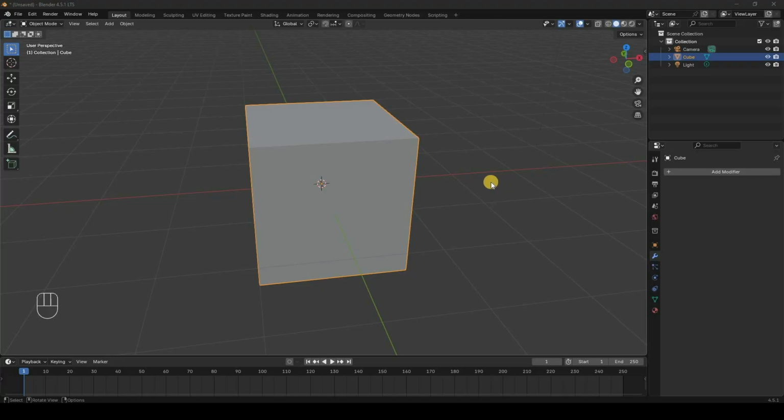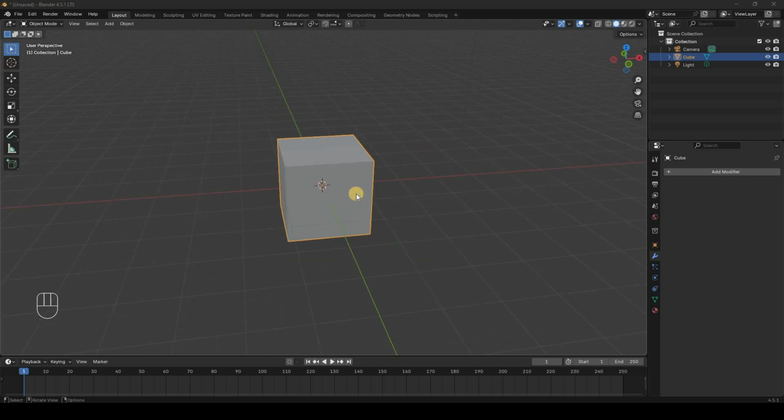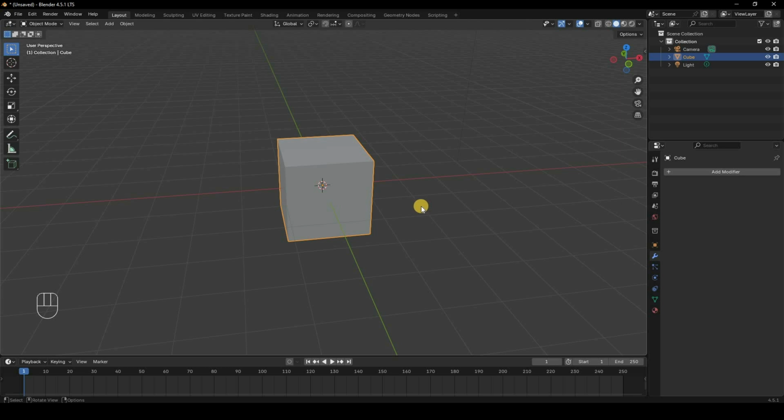So today we will be looking at the Triangulate modifier. It's actually a useful tool to see what your model will look like in a gaming engine, as most gaming engines like Unity use triangulated faces rather than quads. For example, our cube is currently quads. Its face has 4 edges.